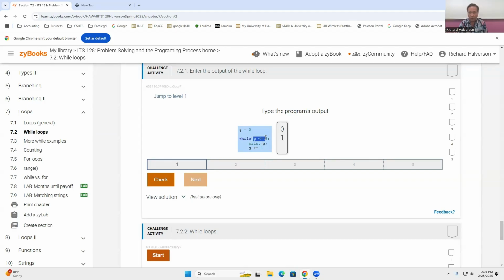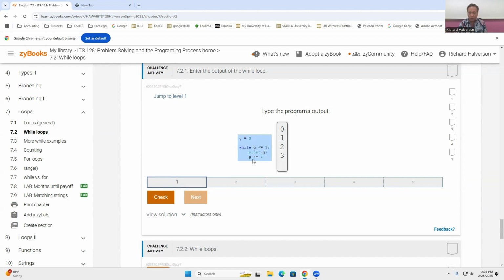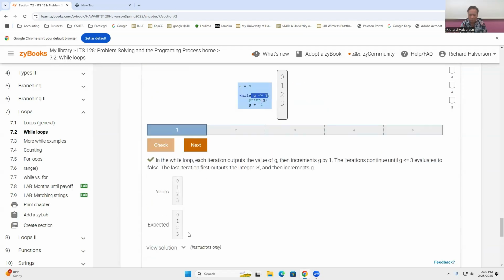Let's go back up here. Is 2 less than or equal to 3? Yes, it is. So we're going to print the 2. And then we're going to add 1 to the 2. And now G is equal to 3. We go up here. Is G less than or equal to 3? Yes, in fact, it's equal to 3. So we're going to print the G, print 3. Here we're going to take G equals G plus 1. So now G is equal to 4. So then we go back up here. Is G less than or equal to 3? No, it's not. So then we skip out. So we're done. So let's see if this is correct. Yes, it is.